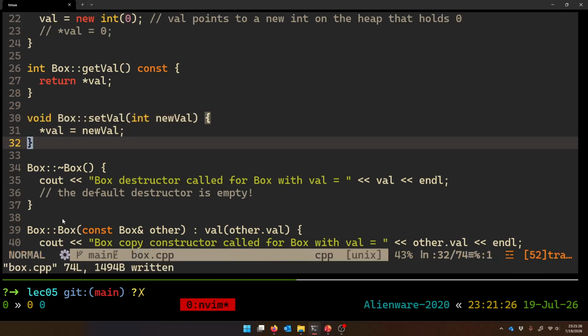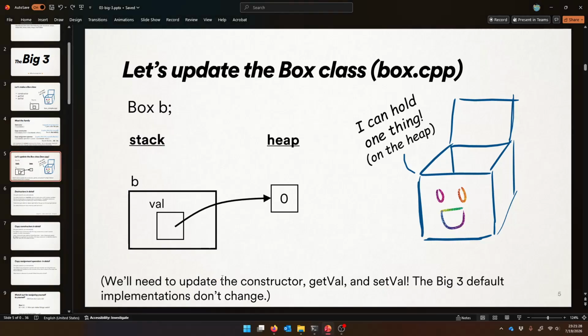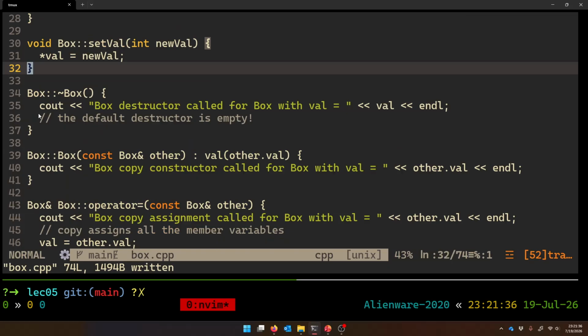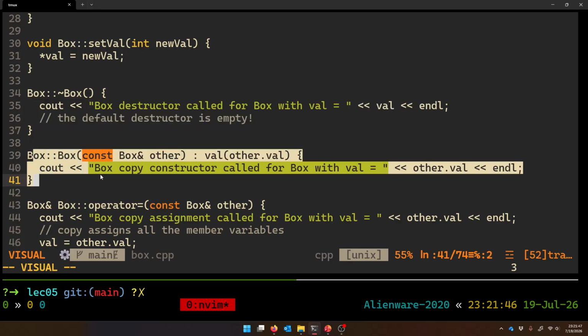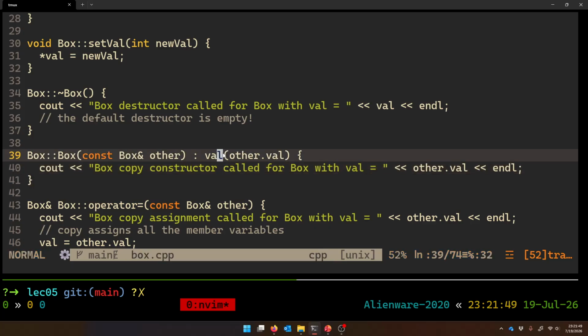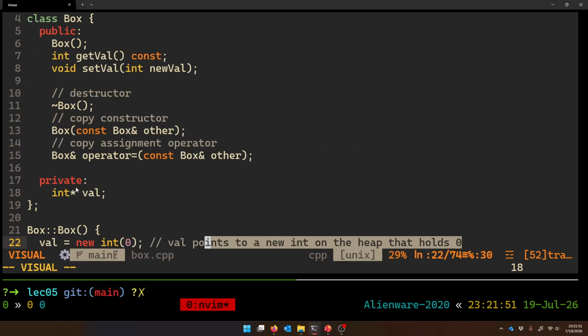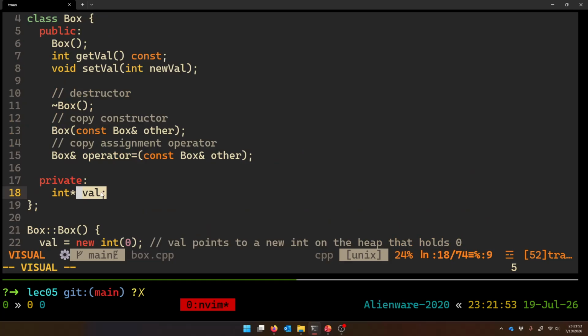But all of the big 3 implementations do exactly the same thing. The box destructor does nothing. That's the first thing. Destructor does nothing. The copy constructor copies other's val into our val, just like they're still member variables, like copy the other stuff into our stuff. The type is just different now.